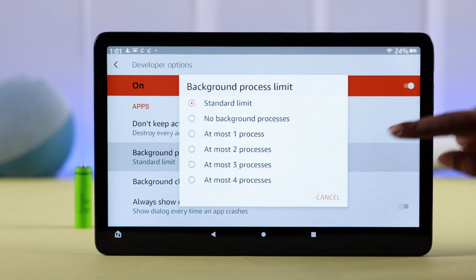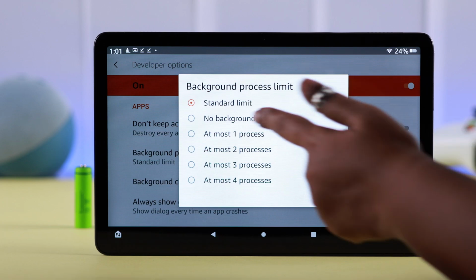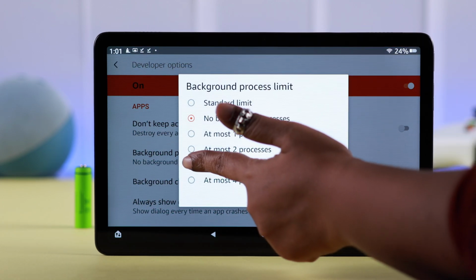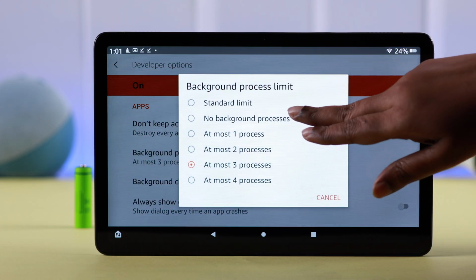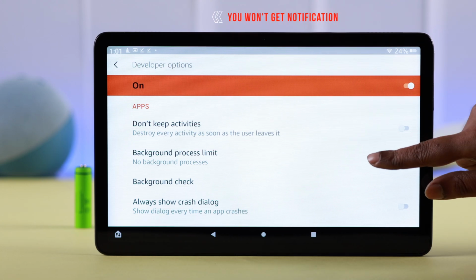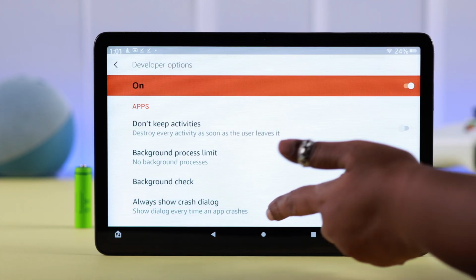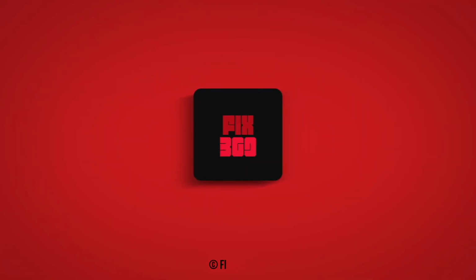Enter background process limit. And here you can customize background app activities from standard, no background app activities, to selected app activities. Now please remember, if you limit the background app activities, you will not get notifications from apps properly. If you agree with that, customize this option right from here. Hopefully, after following all this process, your Amazon Fire tab battery drain problem will be solved to a significant amount.